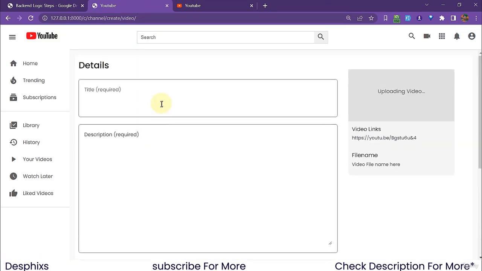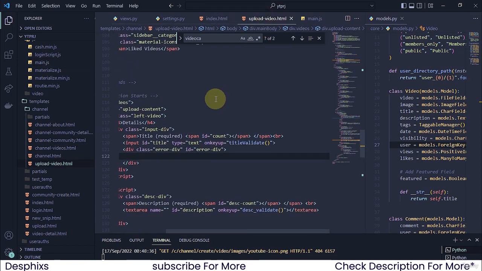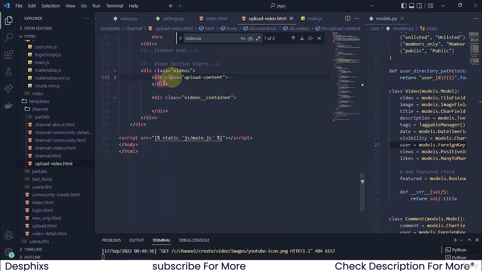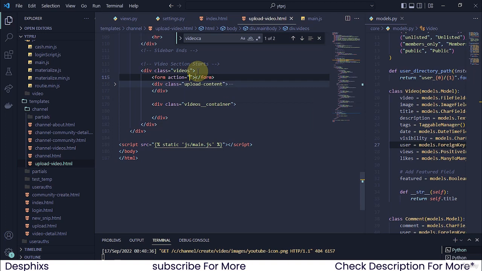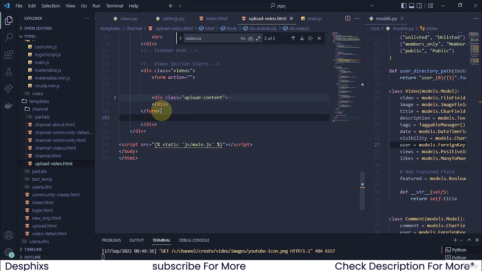Now we should go ahead and configure the forms. Okay, so if you come over to the upload video and just start at the top over here, I'm going to look for the upload content, and I want to wrap this in a form tag. So I'm going to wrap this in a form tag, copy this form tag, and use it to close this off over here. And I want to get rid of this other tag that we've got down there that doesn't have any use. So I think this is what we need to do.